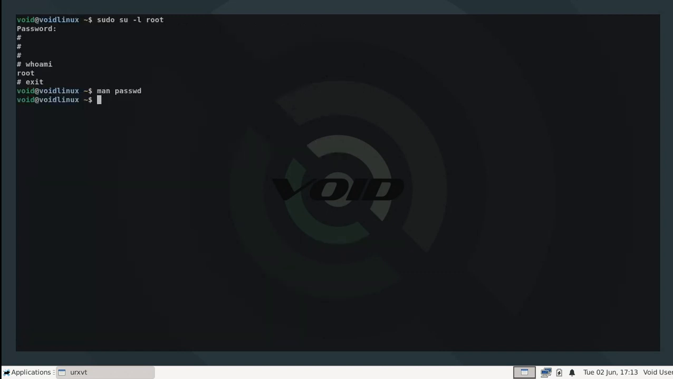Let's try doing this for root, for example. If I do it like this, I'm going to apply the lock option of passwd. I obviously need sudo privileges to do that.